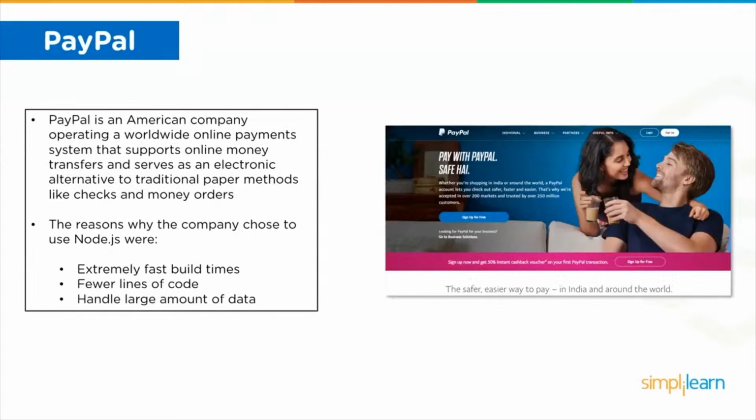Next up, we have PayPal. Now, PayPal is an American company operating a worldwide online payment system that supports online money transfers as opposed to traditional methods like checks and money orders.